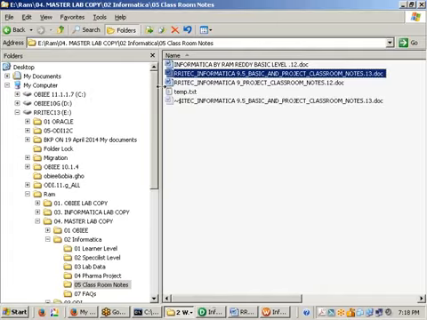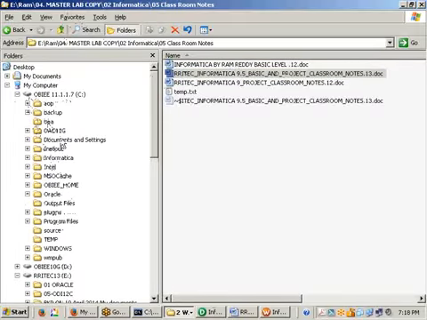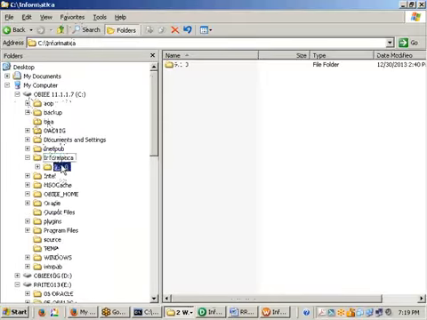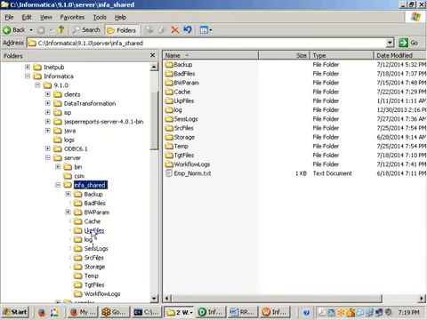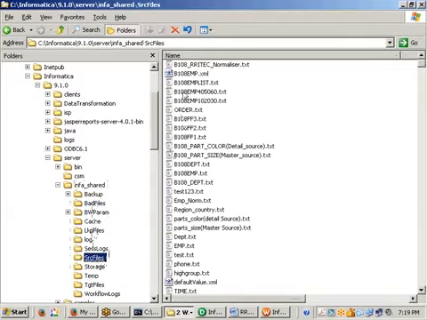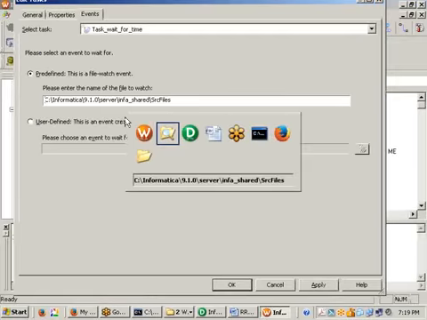It is going to wait for the time file, to see whether the time file has come into the src files or not. Suppose I go to the Informatica 9.1.0 server infra shade. Then you can go and see here the src files folder. It is going to monitor whether the file has come or not.